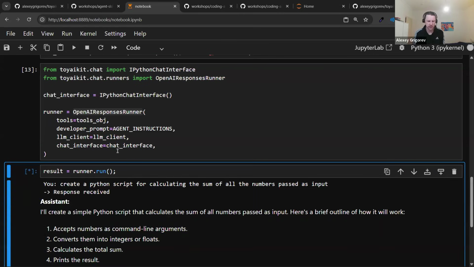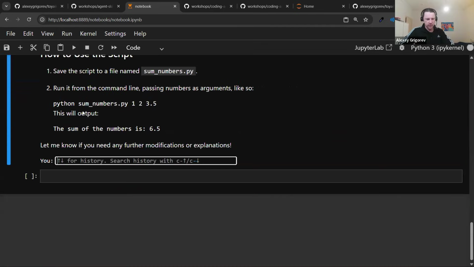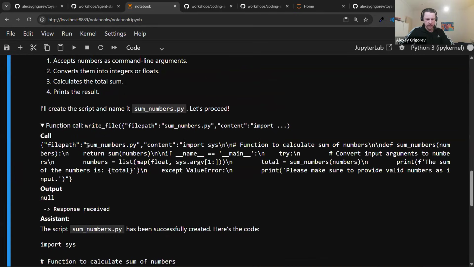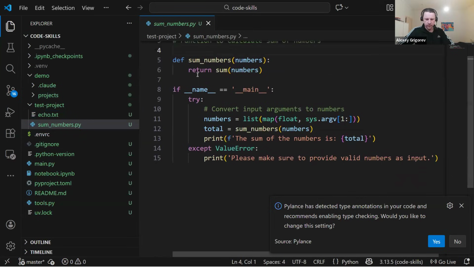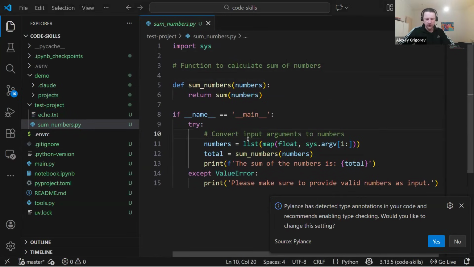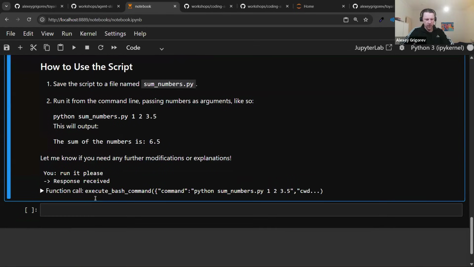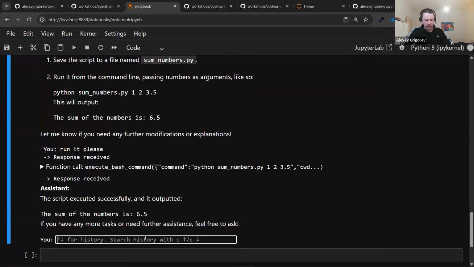Okay, so the agent is thinking. Right now it says, okay, I'll create a simple Python script. Then it did create a file with this content. You can actually see it here. So this is the content. It's fairly simple. And then I can ask it to run it, please. So now it's using this tool, execute bash command, to run this, and then it reports back the result.